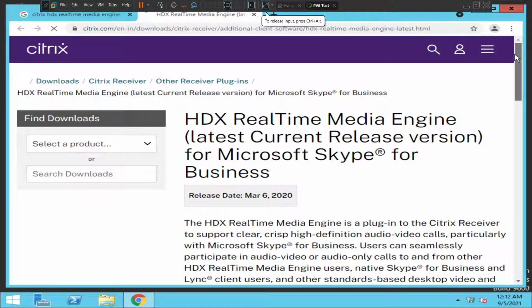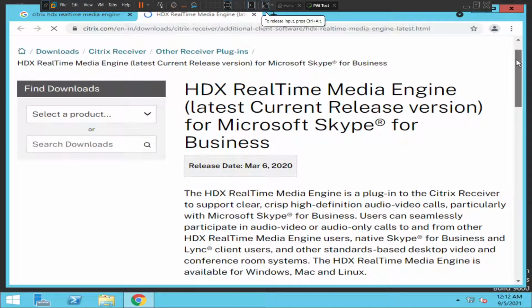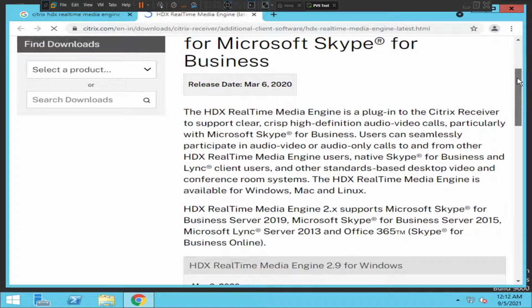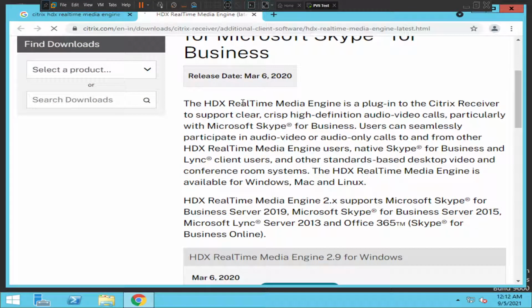All right, so it says HDX Realtime Media Engine, latest current release version for Microsoft Skype for Business. Okay, so it says the HDX Realtime Media Engine is a plugin to the Citrix Receiver to support clear, crisp, high definition audio video calls, as I said a few minutes ago, particularly with Microsoft Skype for Business.